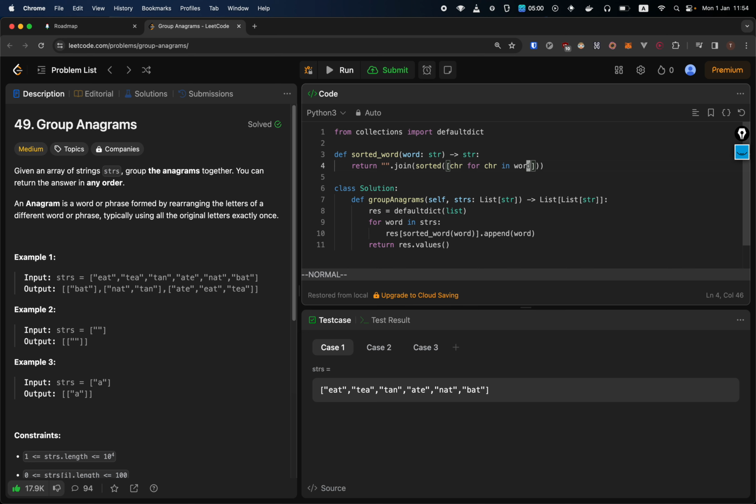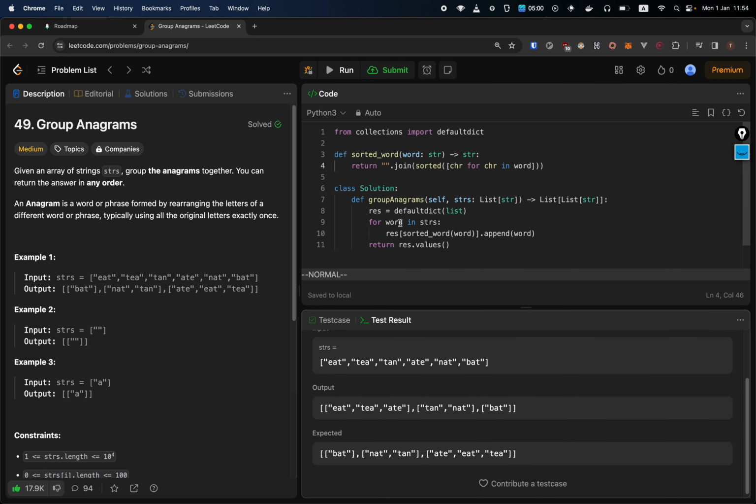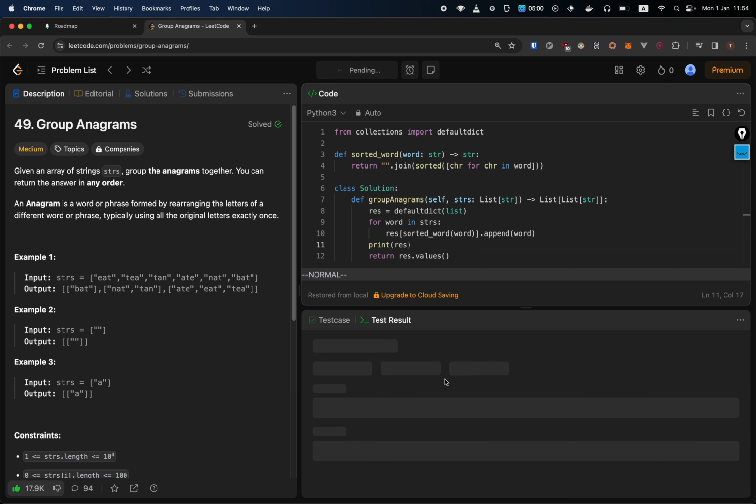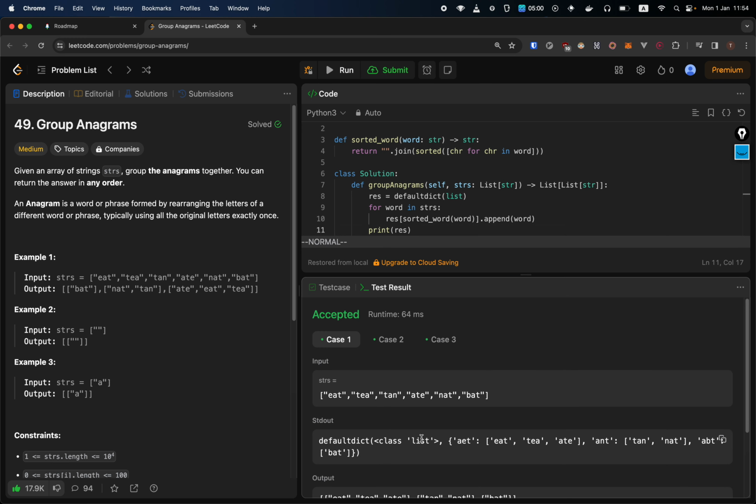Like this, I think. Let's just run the code to see if this actually works. And it does. We get our intermediate. Let's just print out the results here, so that if it's not 100% clear what's going on, we can see the output of results, which is basically a defaultdict, a dictionary.